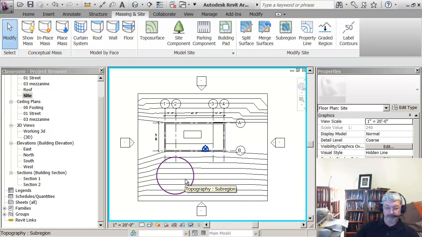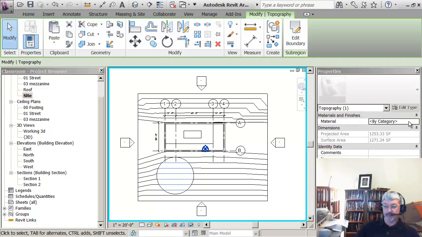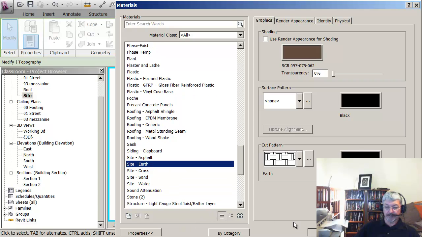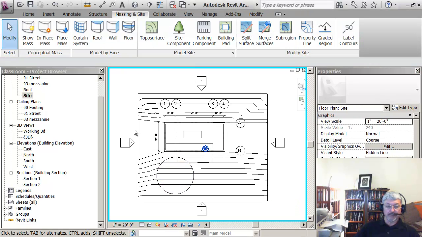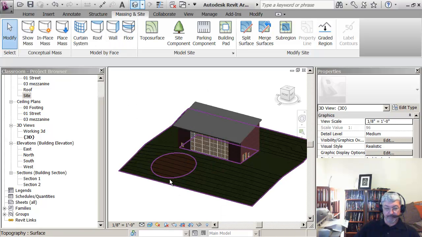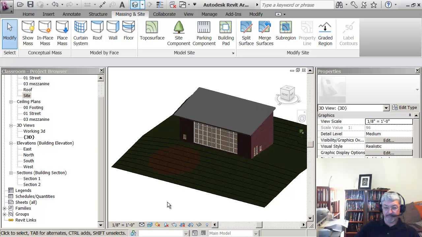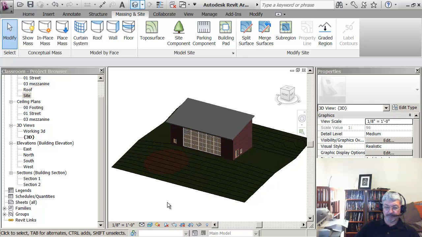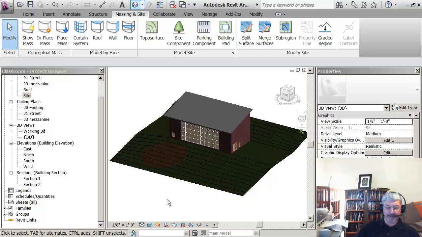Right, this here, and I could go up, and instead of using the same material that I was using before, I'm actually going to say what if that was Earth, so that now in 3D it's got this Earth patch for some kind of planting. I could do more on topography, but I think I'll leave it at that, and we'll move on to another topic.